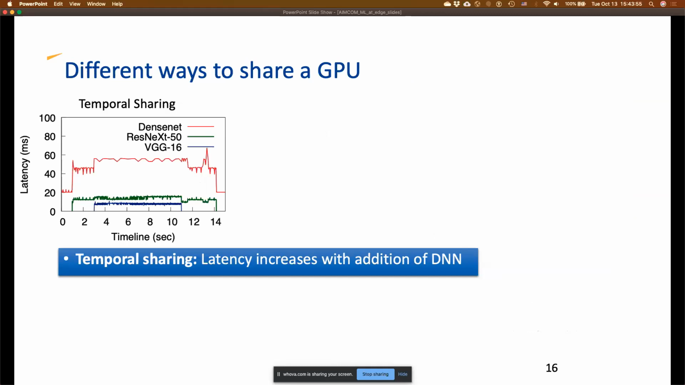Now, we will show the result of sharing GPU temporally and how it affects the latency of the running application. We measure the latency of three different DNNs running together. We first brought up the DenseNet DNN, the red line, and we can see that when it comes up and runs alone in the GPU, it only has a latency of 20 milliseconds.